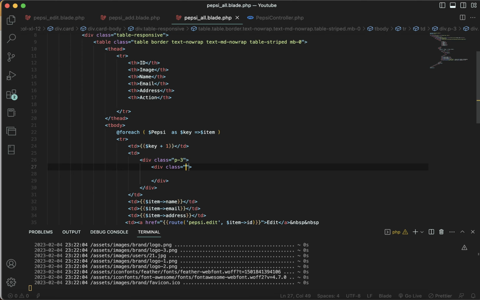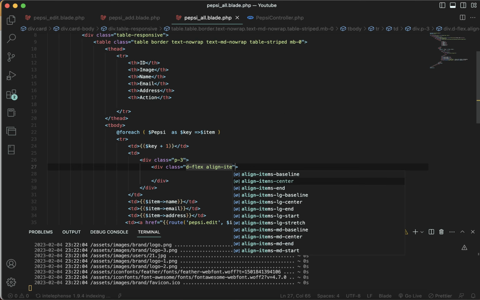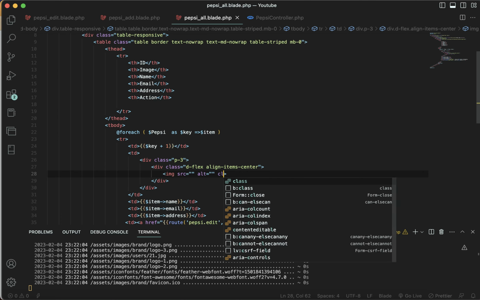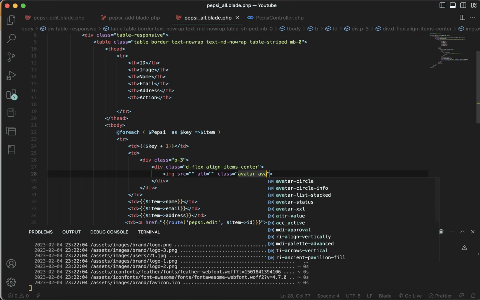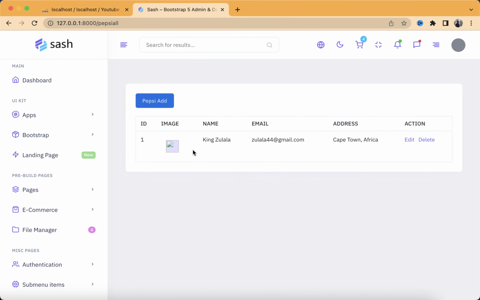It's a class for the d-flex class, I think. So d-flex align item center, yeah. And I'll take an image tag, and I'll style this tag with another Bootstrap class. It's called avatar circle. Okay, now let's see what it looks like. Let's refresh the page. Yeah, it looks pretty nice. Once I upload the image, it's going to be round.